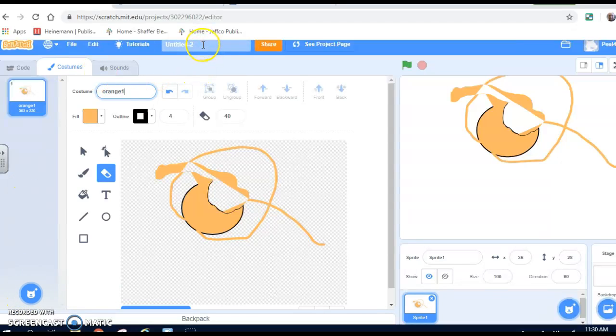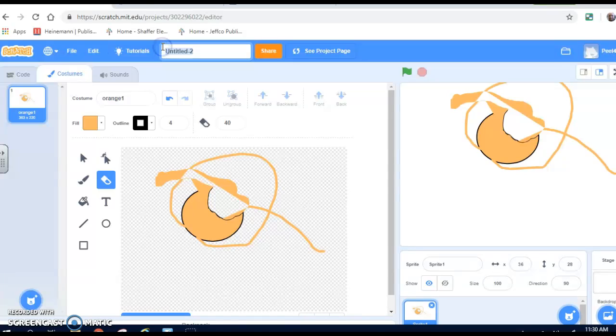Very important that when you've started a new Scratch function, you see up here in this file right here where it says untitled 2, this is where you name your Scratch function. So you call it whatever you like to call it, and then the only way that people can access it from outside is by clicking share.